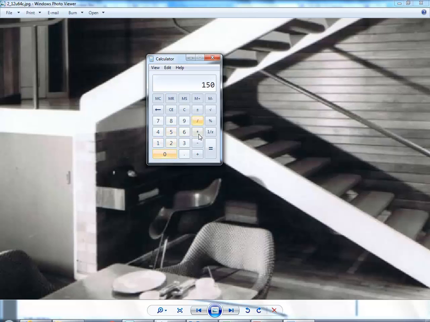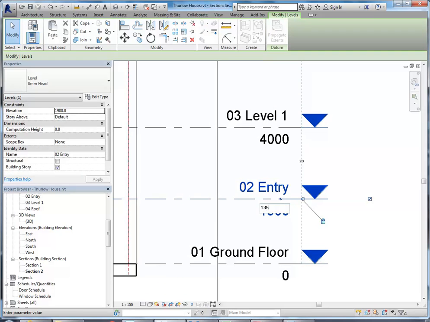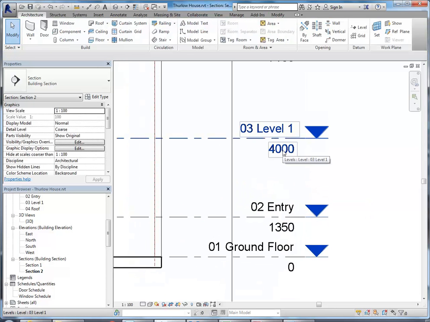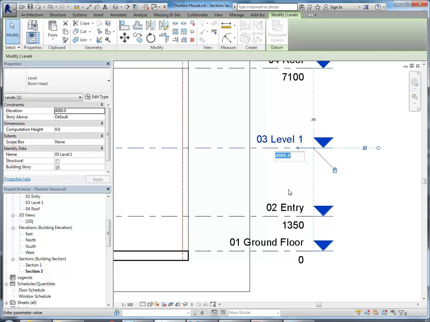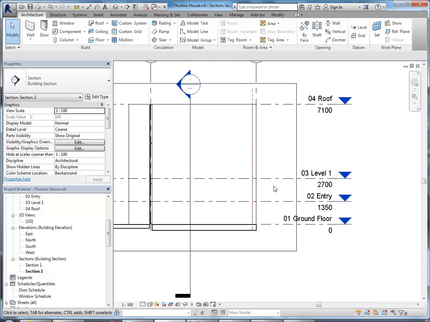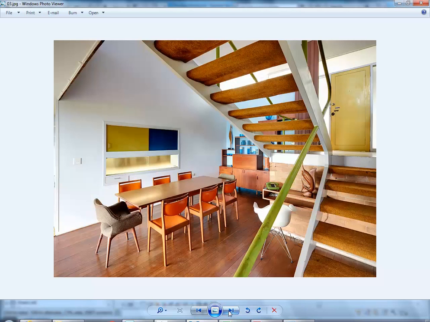Okay, so lots of different ways to skin a cat, and that is again 150 times 9, 1350. I think that's going to be a good measurement to start with. So the entry there will make 1350, and then level 1 should be double that. Now it's going to be very low, but that's Seidler. He often did that. So 2700, which means we've got room for a floor structure, but that'll only leave us with 2400 ceilings, which could be what it is.